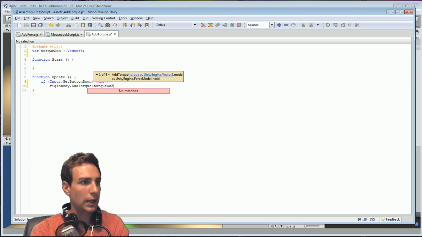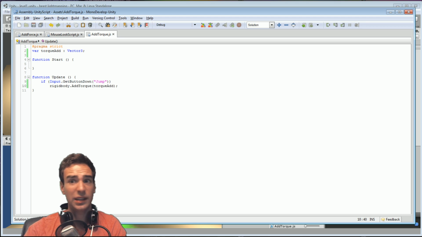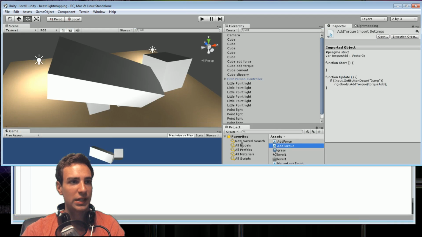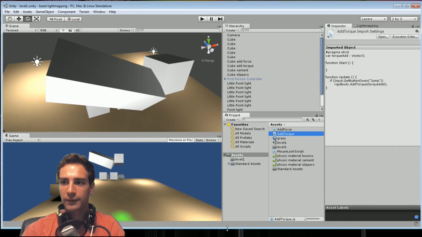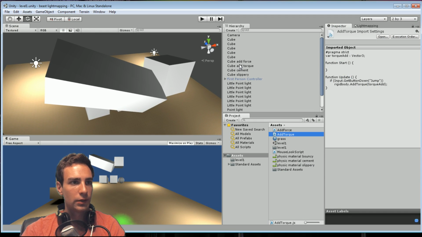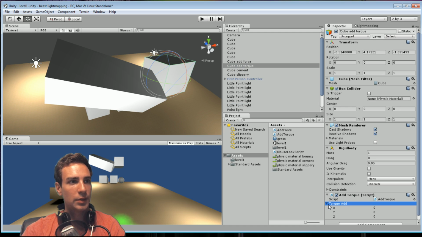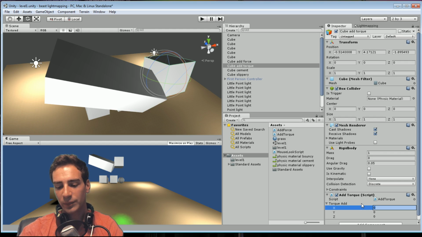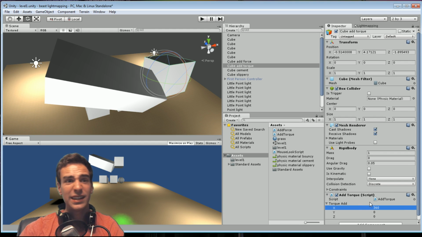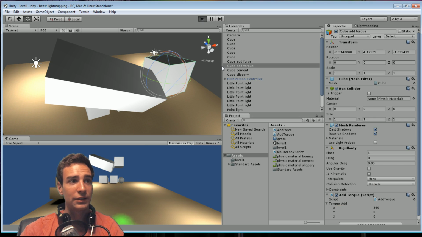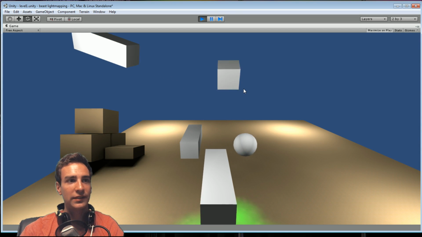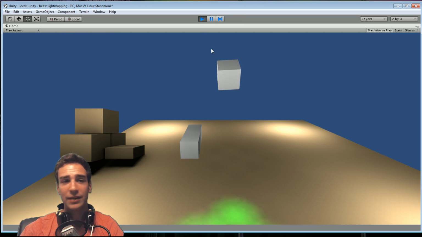Torque add. And that should be pretty much everything that we need to do. Whoops, I broke it. All right, there we go. So add torque, drag and drop this script there. Torque add. Let's make this rotate around the x-axis at a speed of, I don't know, 360, something like that. And when I press space, then it spins like that. So that's pretty cool.